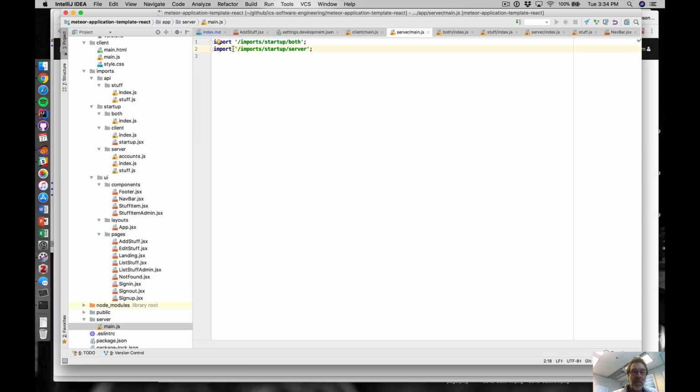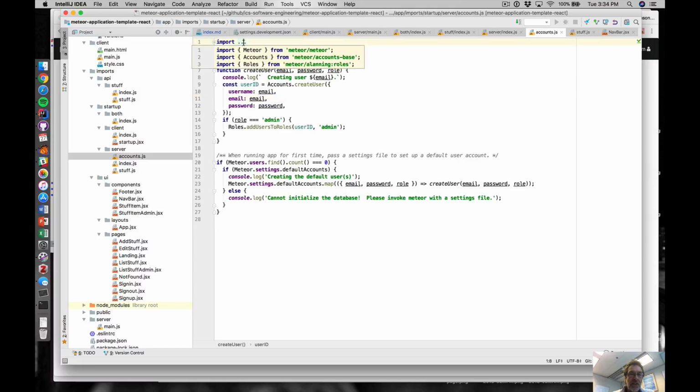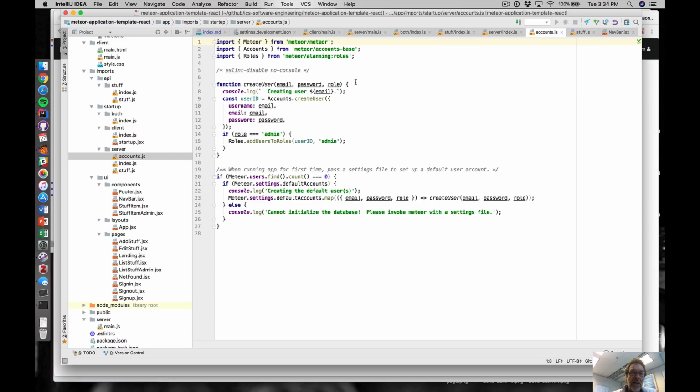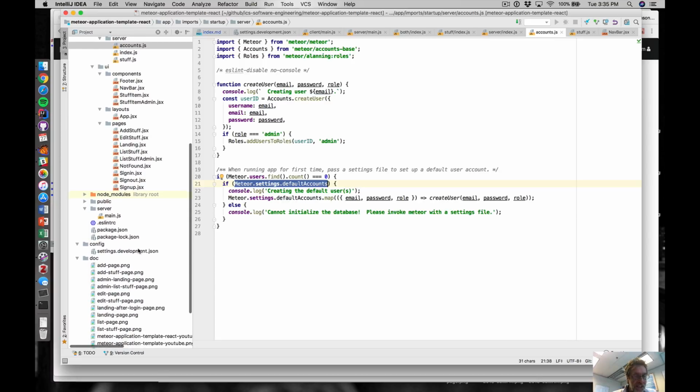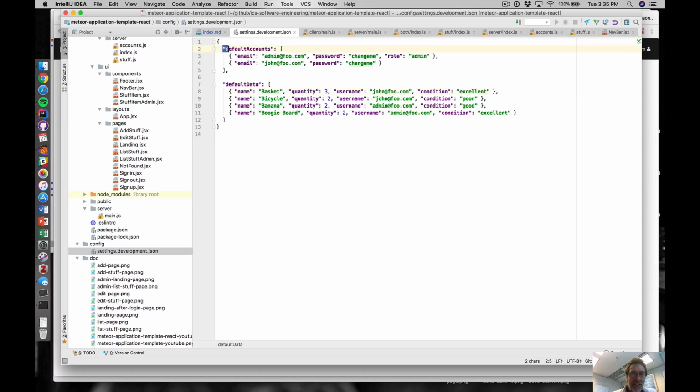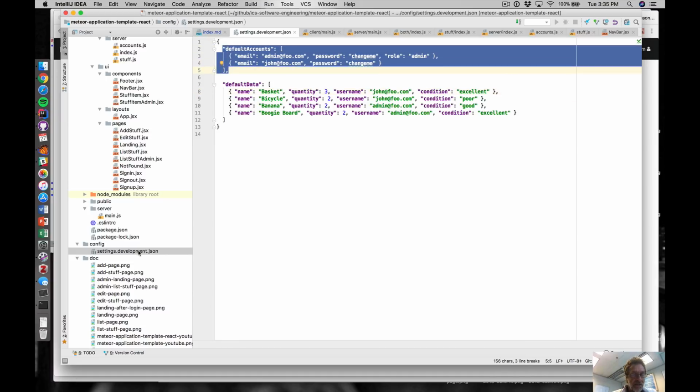The next thing we do is execute this line, import startup server. If we go to imports startup server and look at the index.js, it says we want to import 2 things, accounts.js and stuff.js. First let's look at accounts.js. Here you can see that we are going to define some users. When we get to this line of code, we check: are there any users? If there are some users already, then we don't do anything. But if there aren't any users, then we're going to look at meteor.settings.default accounts, which is going to be this field within this file, settings.development.json.